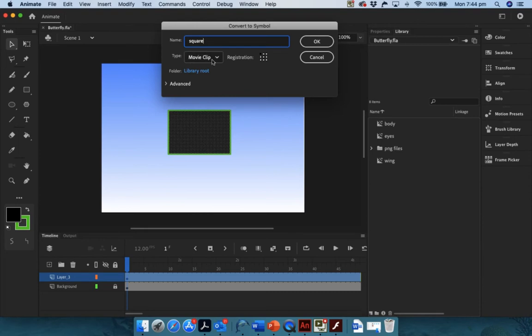Now, a symbol can have different functions. It could be a simple picture, in which case we just click on graphic. We could make it a button, so the colors could change depending on if we're hovering over it or clicking it, and that button could take us to a different frame in our animation, or if we converted our animation to a website, then the button would take us to a particular web page or whatever.